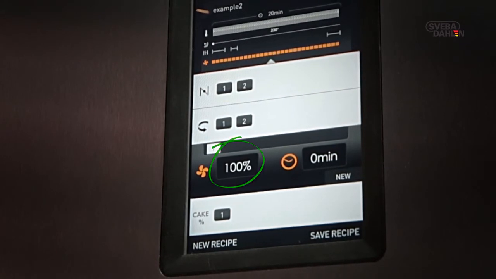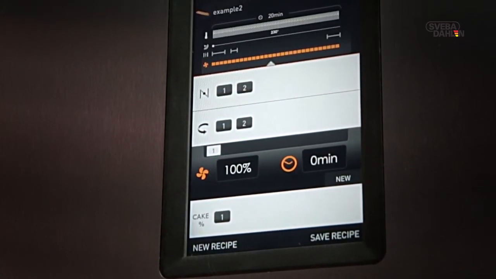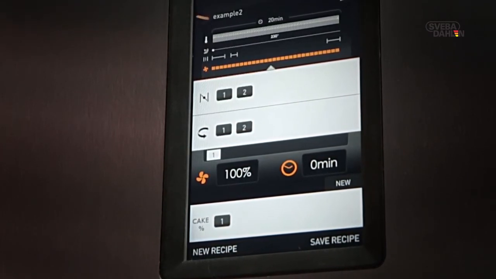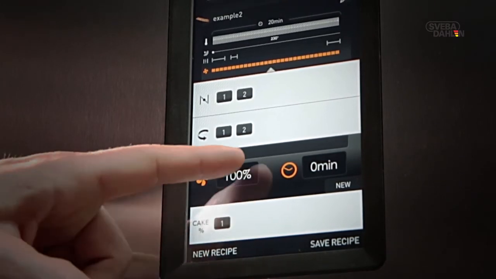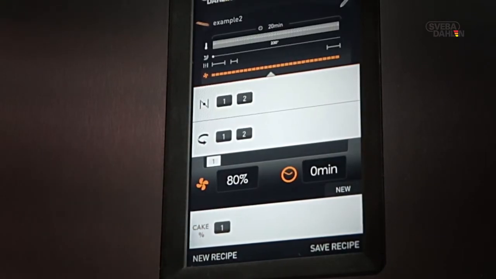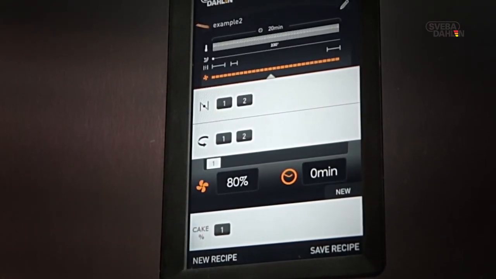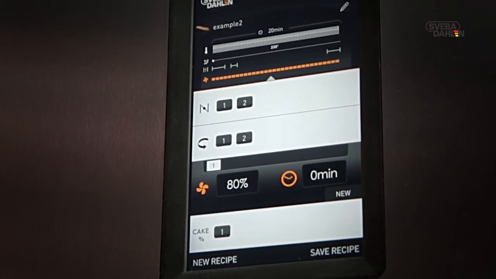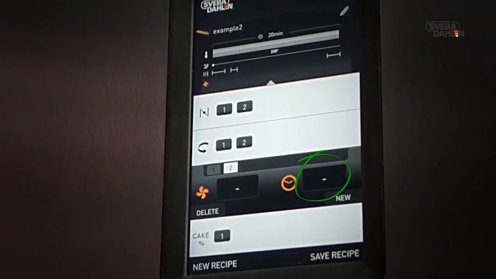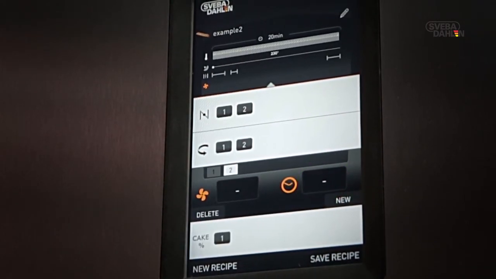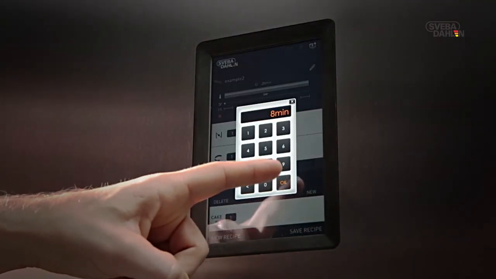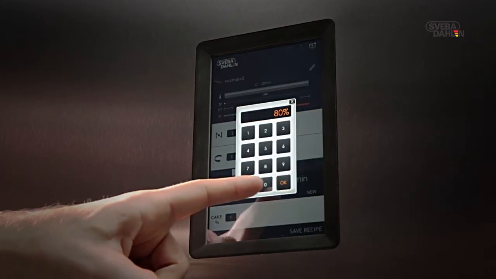On the left, you set desired fan rotation speed. The standard setting is 100%. The fastest setting is 140%, whereas the lowest is 80%. You're able to set multiple changes in fan speed. On the right, you set when in the recipe you want the change of speed to occur. In this scenario, the fan speed will increase to 90% after 8 minutes of the baking time.